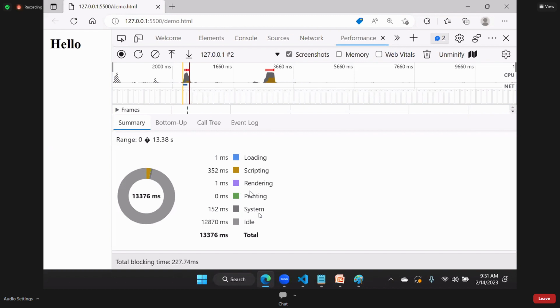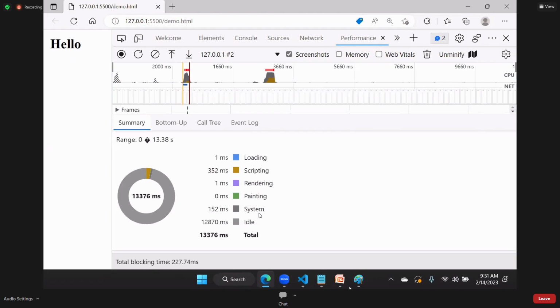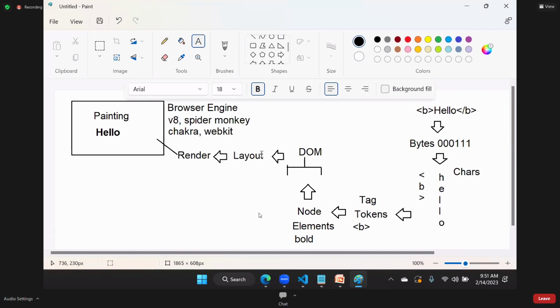So these are all the phases. And see, what is the phase called painting? Painting means presenting the final output, right? So before painting, what happens? Before painting, rendering will happen. Before rendering, what happens? Layout. Before layout, what happens? DOM.